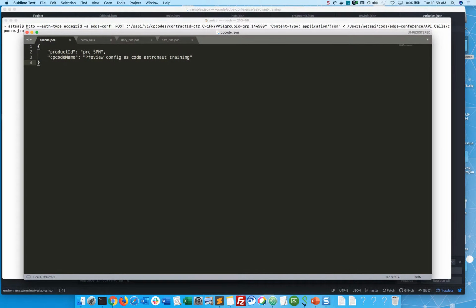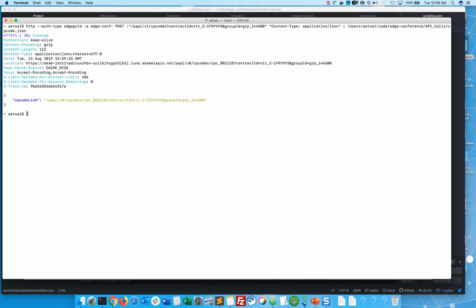In this case, it looks something like this. So preview config astronaut training. Let's just give it a name like 2. And let's run this. So I can use this CP code as my new setting for preview.